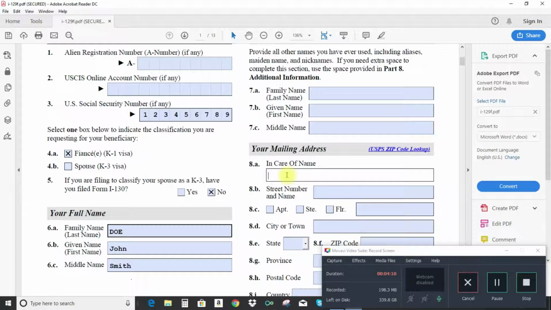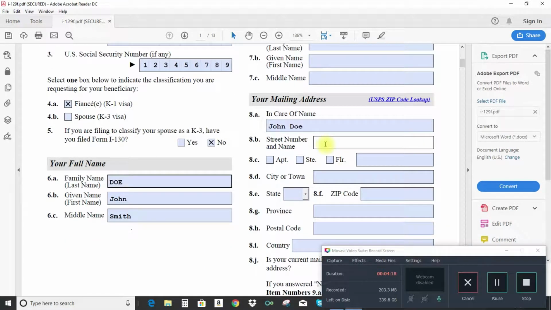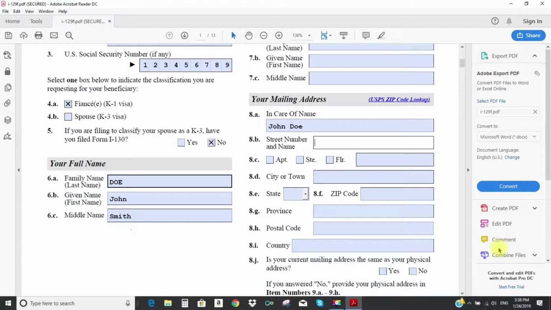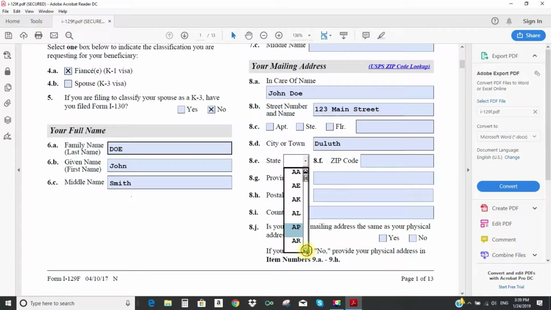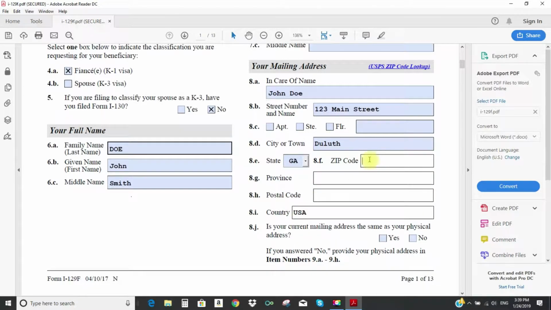And then here you put your mailing address. So we here put John Doe. And here you will put your mailing address. One, 2, 3 Main Street. And if you have an apartment number or suite number, floor, you would put it here. Put Duluth. Pick here, Georgia. Postal code.